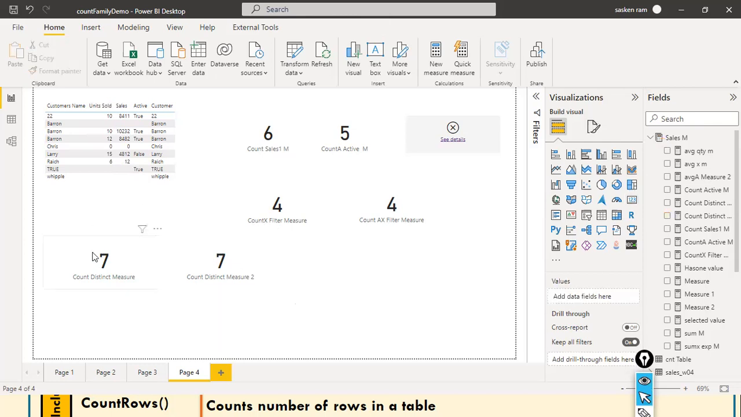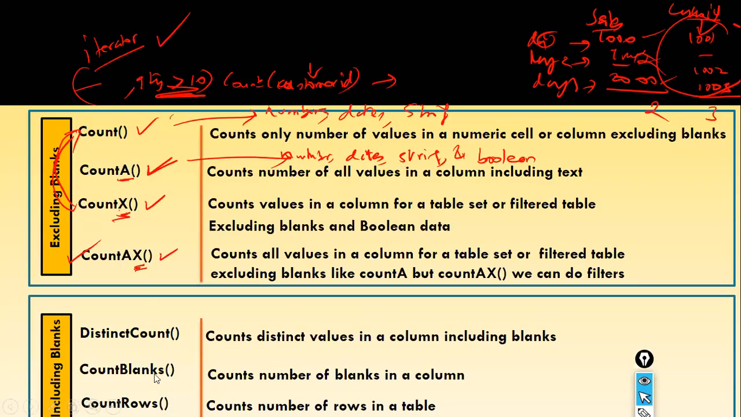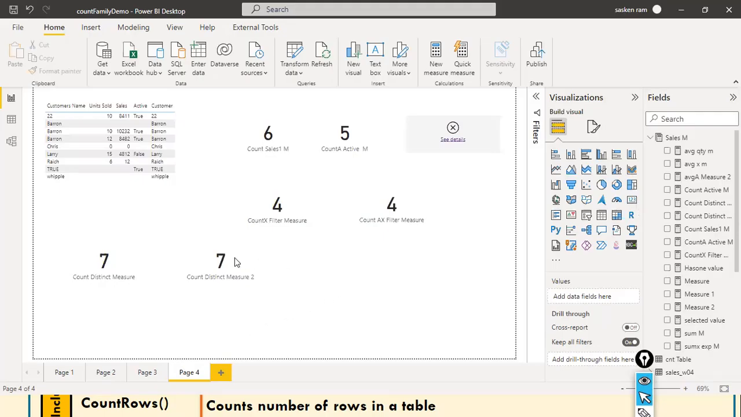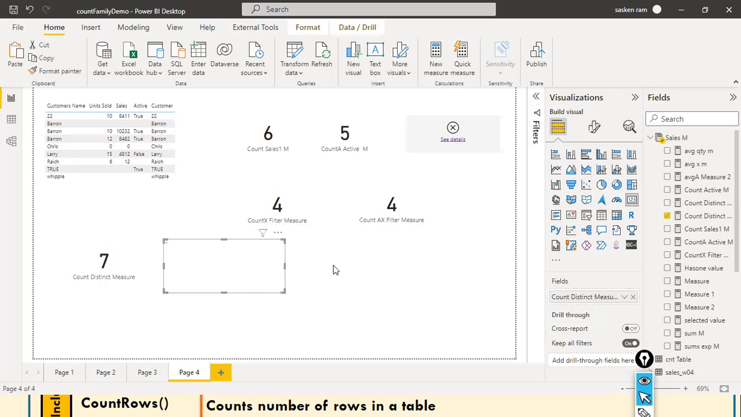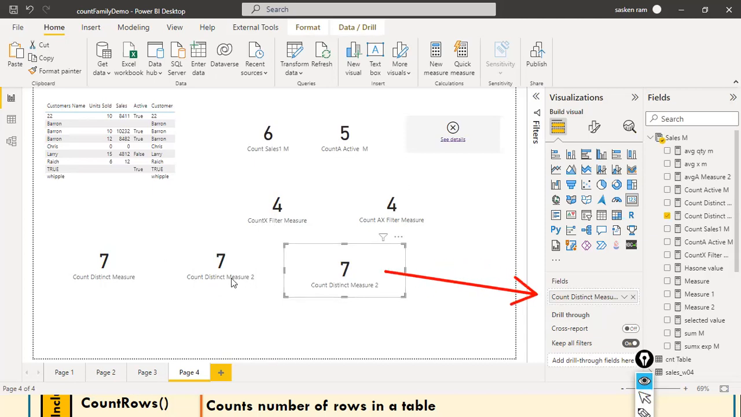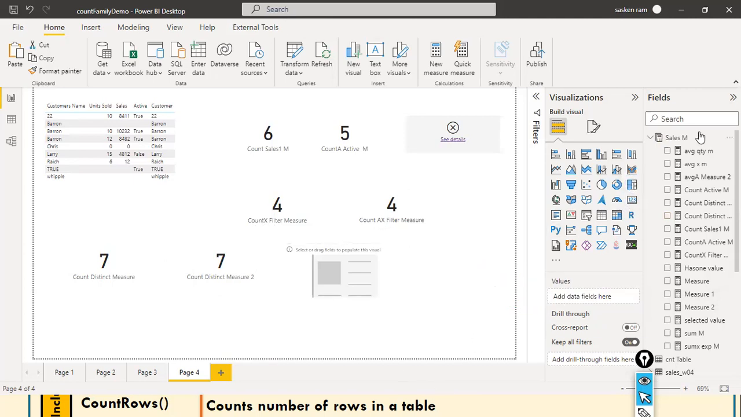The next one is our count blanks. It's a very good function. I just copy paste this. And what you do is, once you copy paste this, on the right side in the fields pane, the previous measures will be there. Best thing, you can remove it first. Or else you can click on it here. So now what I do is I'm going to use count blanks.